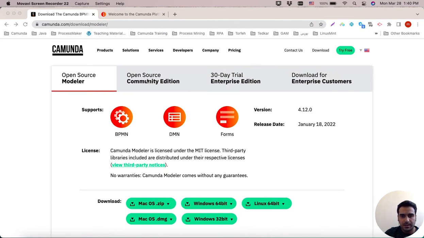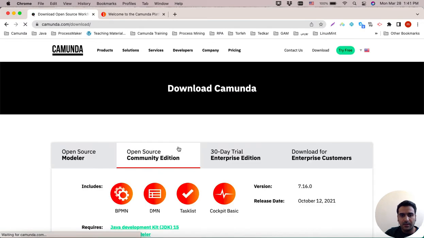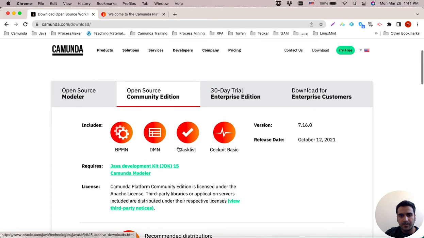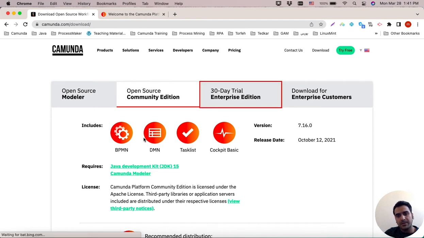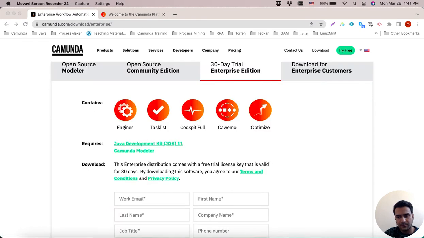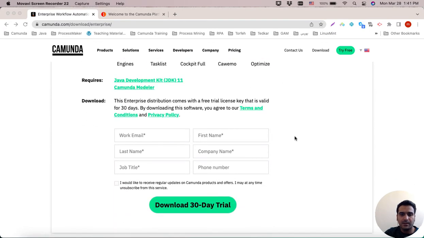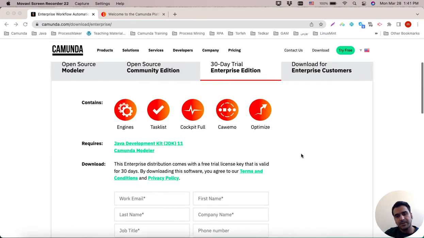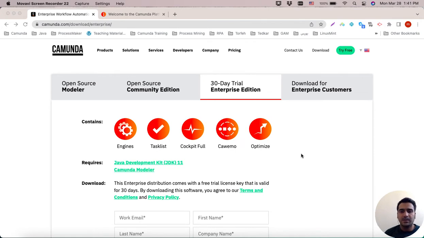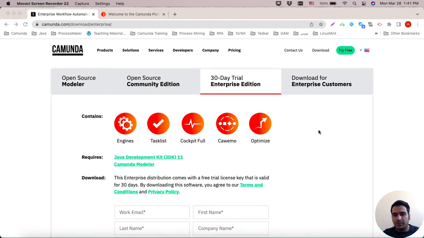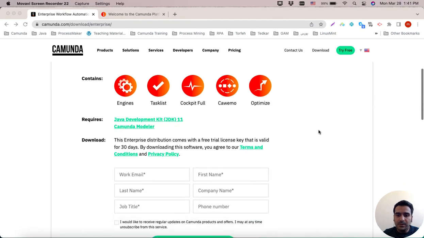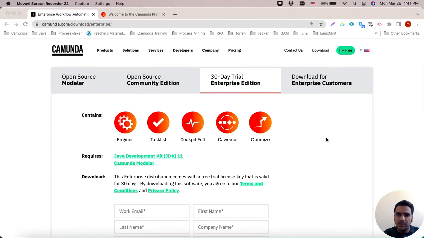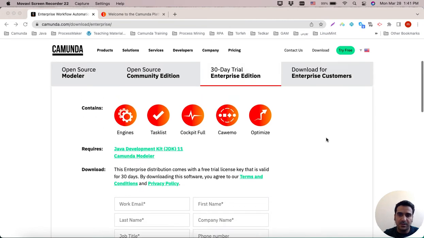Then we need to download Camunda platform. You can download Community Edition, and you can also get a 30-day trial license. All you need is to fill out these fields and click on this link, and you will receive a 30-day license, so you can use all of the enterprise Camunda features for 30 days. And after 30 days, Camunda is still available for you to use, but you can't use and see enterprise features of Camunda anymore.